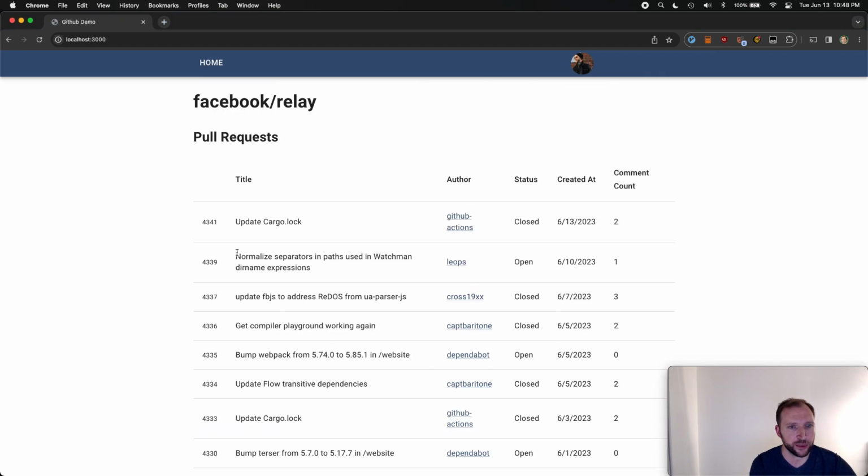You can see a list of pull requests. Again, you can also click into the user here. But what you can't do is actually click into the pull request and see what issues have been raised, or the discussion, for example. So let's go ahead and add that.